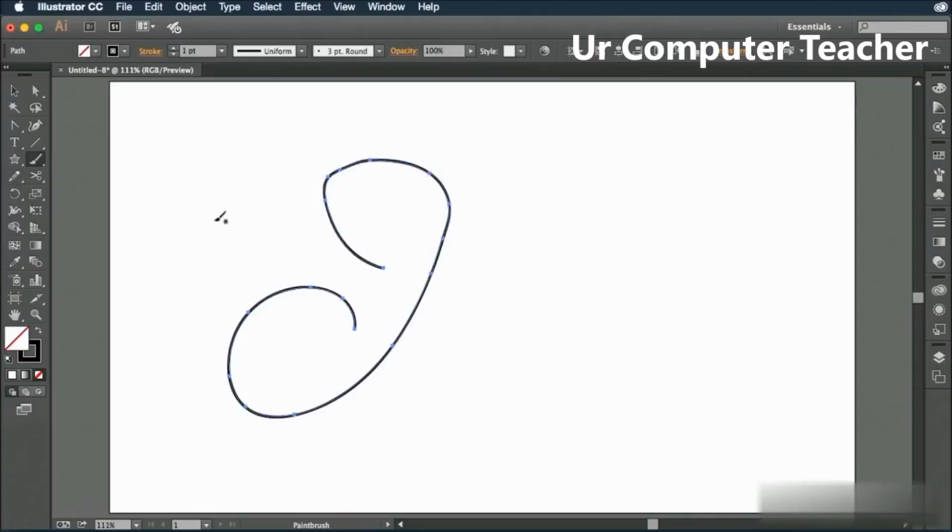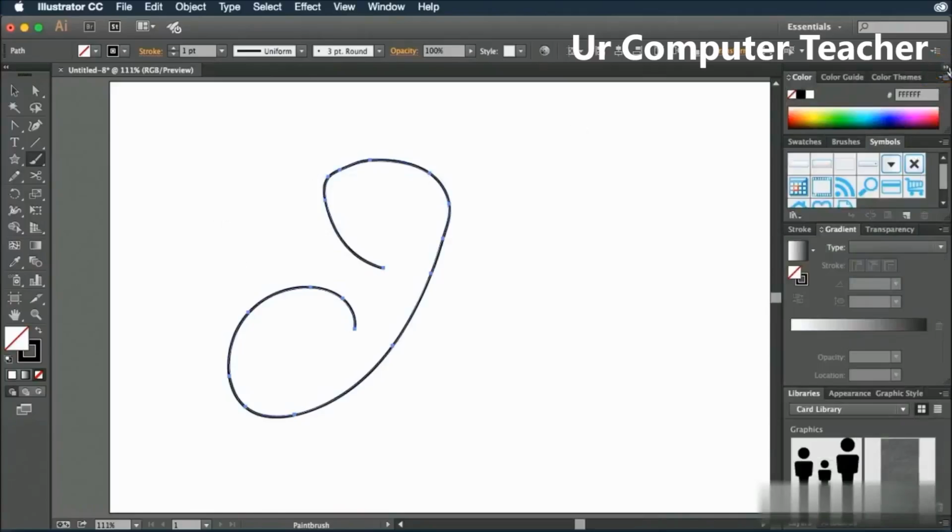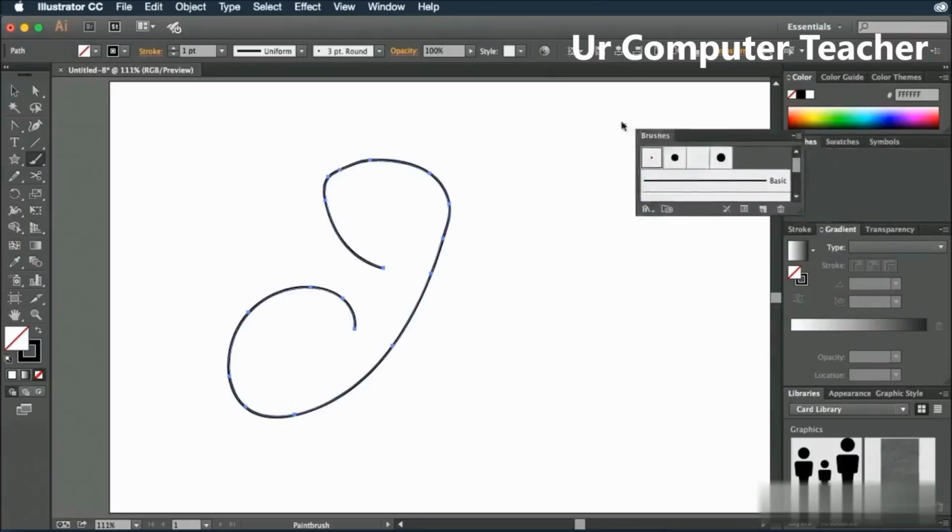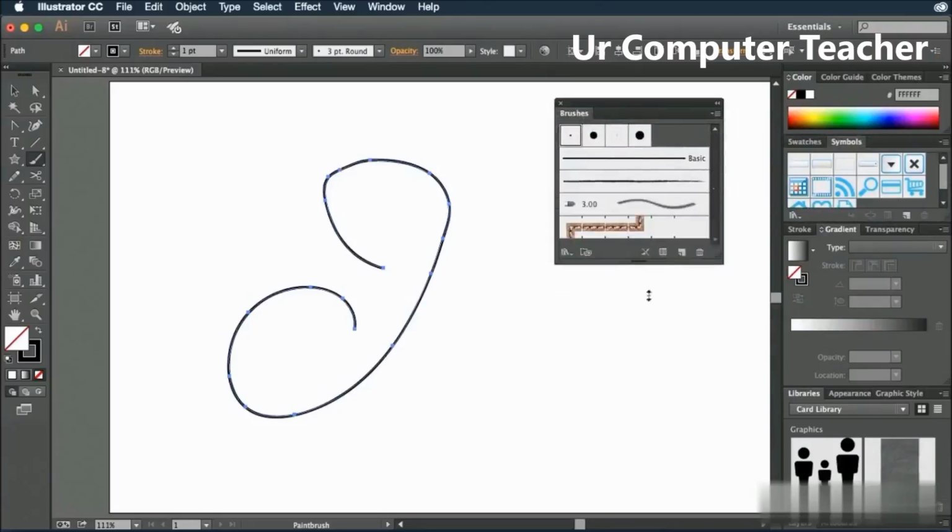In addition to the default brush strokes, you can also use some of the custom brushes inside of Illustrator. Let's take a look at those. I'm going to go over here to the panels, and let's get the brushes panel and bring them out. I'll expand it down, and you can see some of the brushes that we have access to.